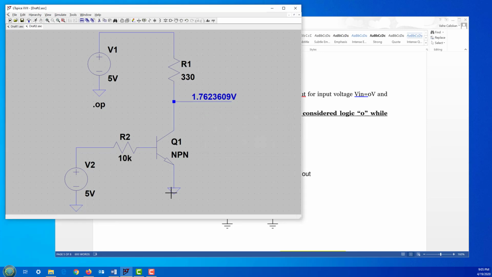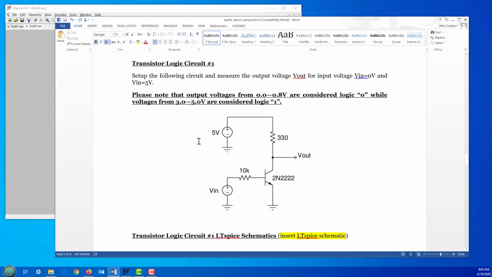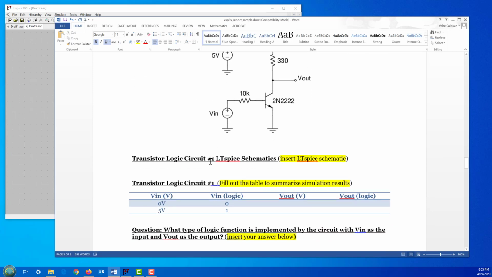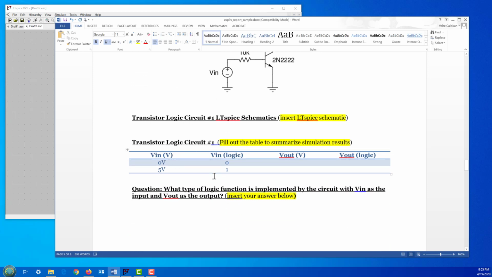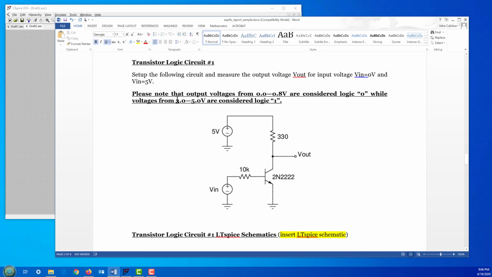So what this part of the analysis asks you is, again, to capture the schematic and also to fill in this table. Make the VIN 0, which is logic 0, and calculate the output V out and calculate the logic output. Because logic output and the actual numerical voltage might be different, obviously. Like 5 volts is logic 1. And in fact, I put a note here. It says that voltages from 0 to 0.8 are considered logic 0, and 3 to 5 are considered logic 1.